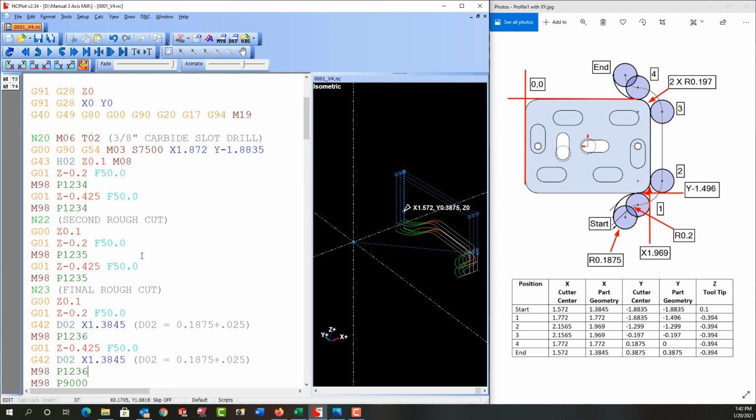In the next video, we'll look at how to repeat the subprogram and make it work for both depth cuts.